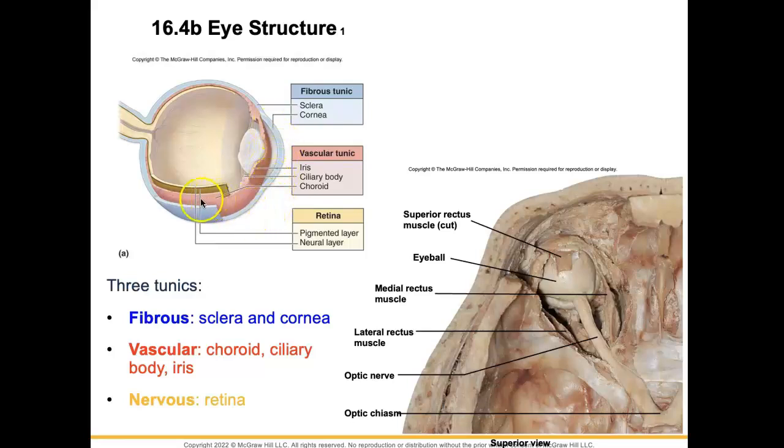The middle layer is the vascular layer here, the vascular tunic. This is going to include our choroid, our ciliary body, and our iris. More on that in a bit. And then we've got the innermost, the nervous layer, or the retina, as a lot of people know, where we're going to find our photoreceptors.